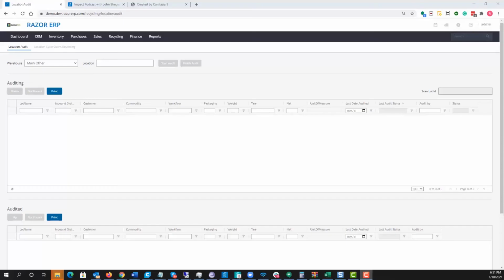Hey guys, today we're going to show you how to use the new location audit function released by RazorERP. Now, the location audit function is a great tool. It's going to help you clean up your inventory, help you find items that were incorrectly placed in different locations. It's going to help you track employee performance and know when a pallet was last scanned, and by who.